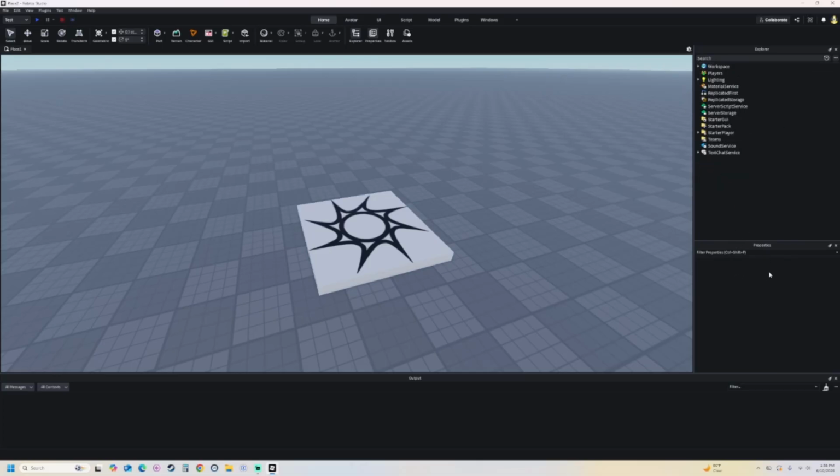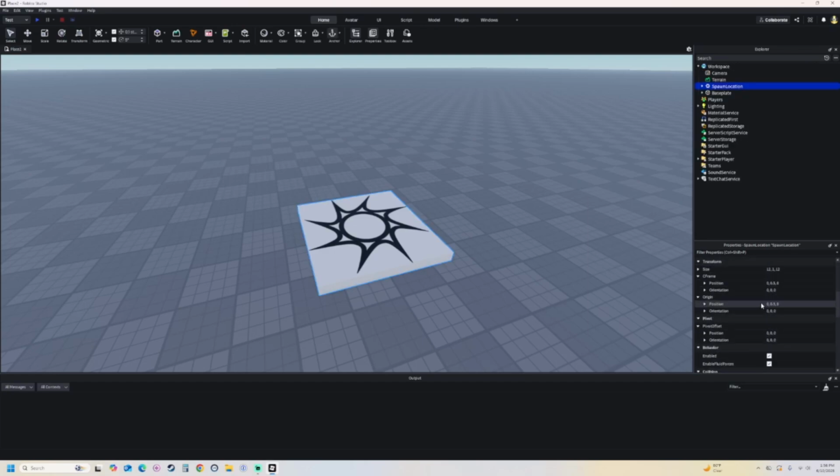Here we have the properties window. And the properties window basically shows you a bunch of different properties about different objects that you click on. So the spawn location, for example, its color is like a gray. Its material is like plastic. Its name is spawn location, right?